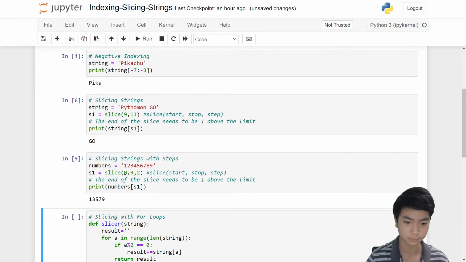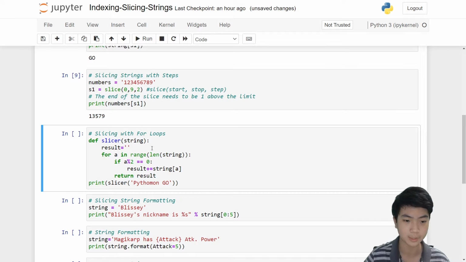Okay. Let's move on to the next one, which is slicing with for loops. So slicing, we can also use it with for loops. In this case, I am going to be getting the first letter of the string. So we're going to be making a function here. Our function is called slicer, and inside the slicer, there's a parameter called string. And after that, we're going to set an empty string, which is result. Result is a string, but there's nothing inside of the string.